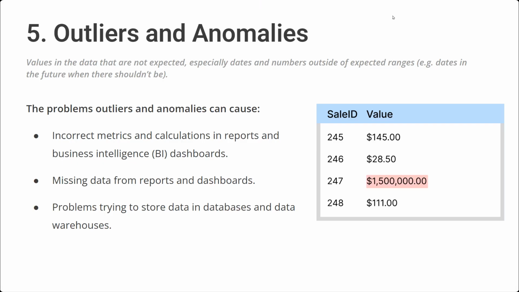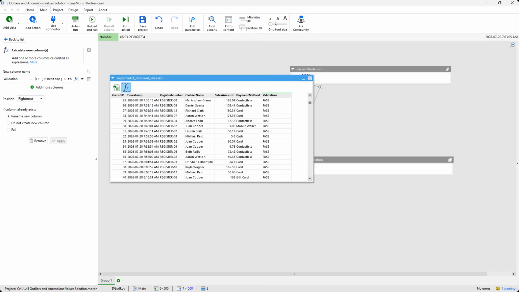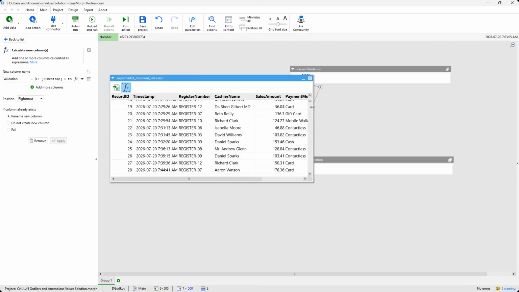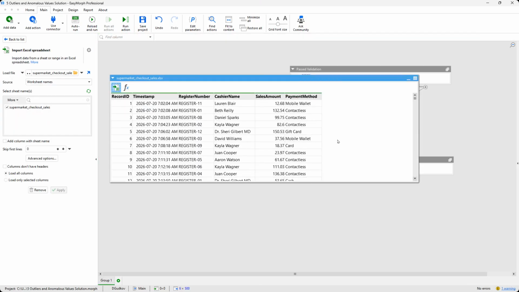So how do we deal with this in EasyMorph? Here is an example where we load the data coming from, it's probably, a grocery store with different types of payments. I'll make it a bit bigger on my screen so that you can see it. Here we have a timestamp, a register number, a cashier name, sales amount, and the payment method.